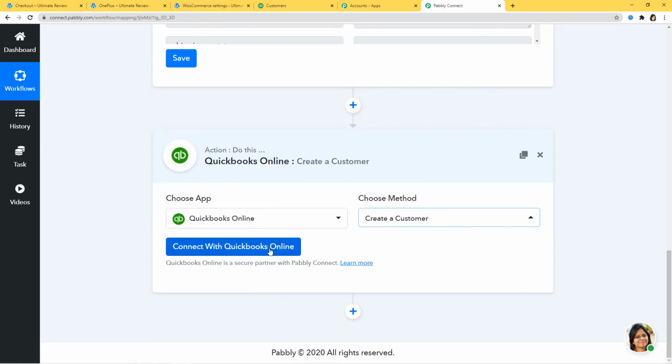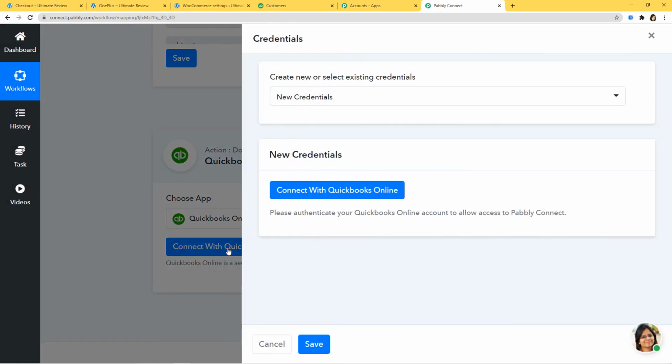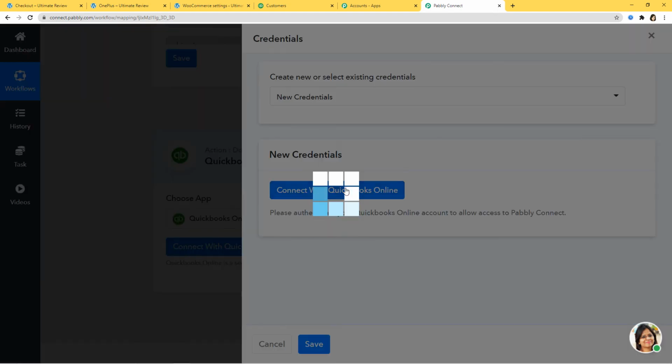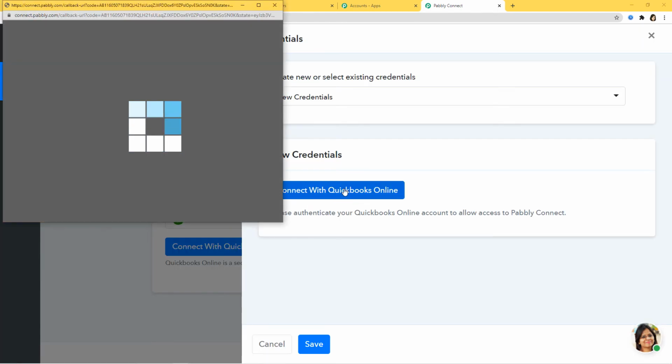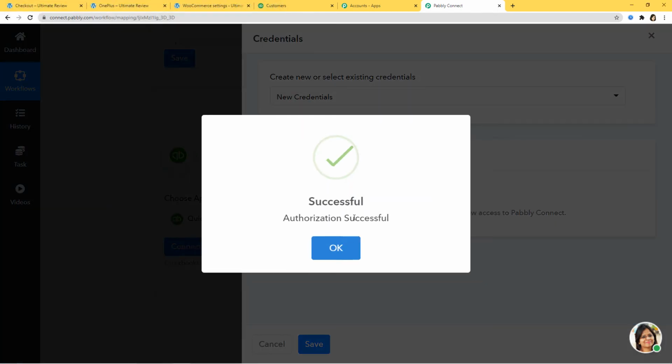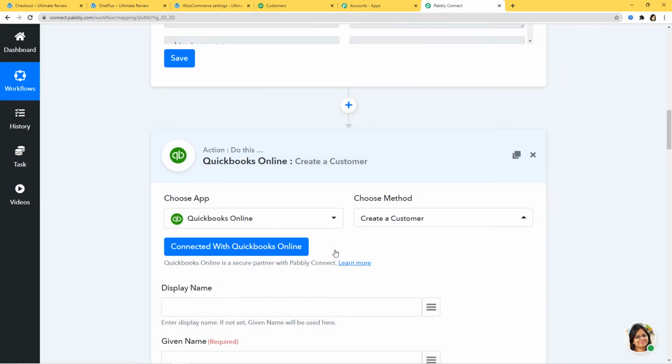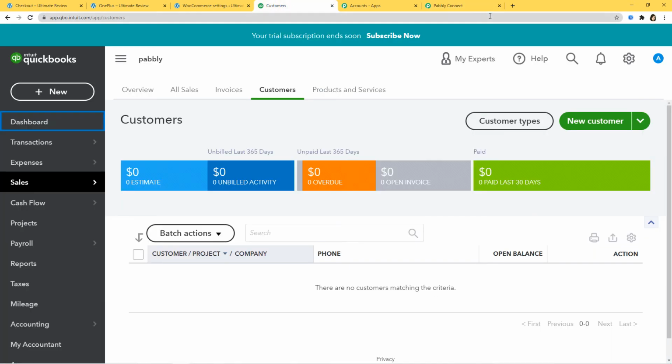Okay, so I'll connect with QuickBooks Online. Okay, so now here create new or select existing credentials. You don't have to worry. We are going to enter the new credentials. Okay, so I'm going to connect with QuickBooks Online. Authorization is successful because I've already opened my QuickBooks account over here.